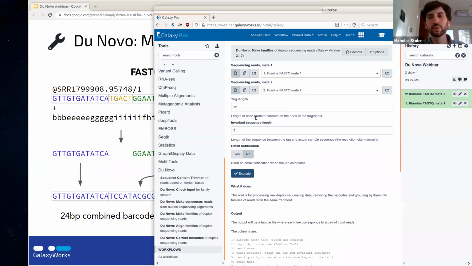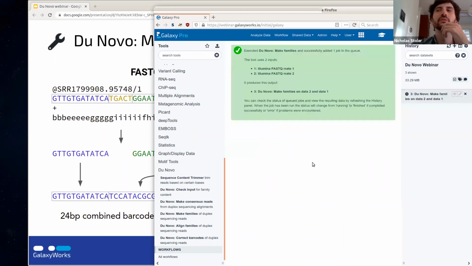In a standard duplex sequencing protocol, the random tag is 12 bases, the linker is 5 bases. But if you're doing a variant of the protocol, you can change these. And then we'll just hit execute. Okay, and while that's processing over here, let's go and look at the next step.